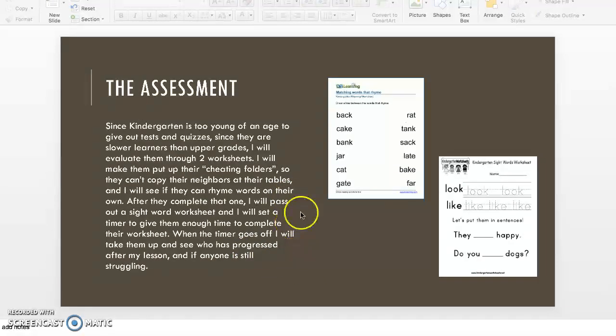The assessment. Since kindergarten is too young of an age to give out tests and quizzes since they are slower learners in upper grades, I will evaluate them through 2 worksheets. I will make them put up their cheating folders so they can't copy their neighbors at their table, and I will see if they can rhyme words on their own.